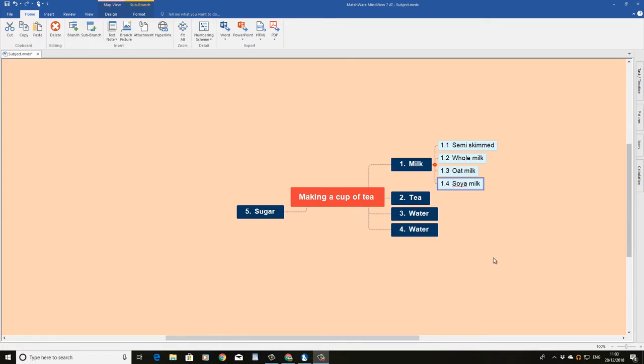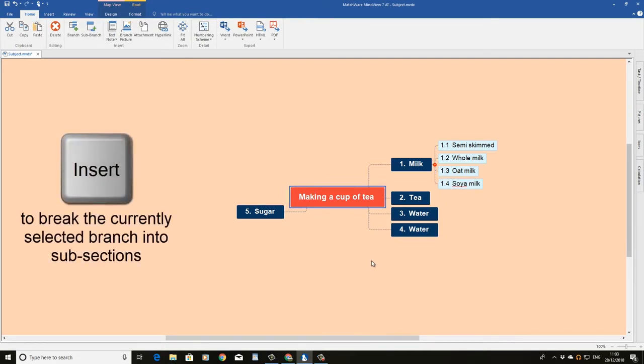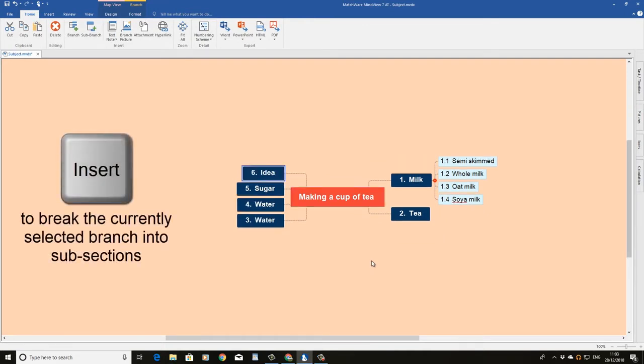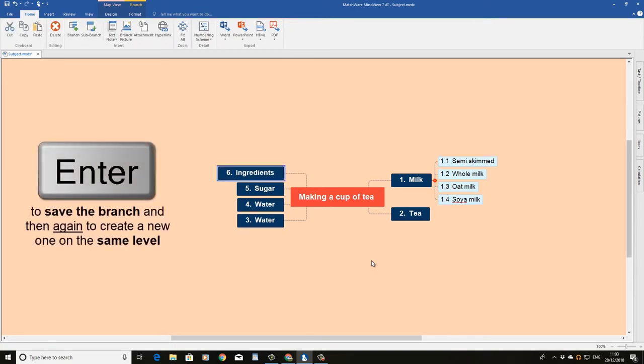And now I've started to drop some ideas in, I can actually see some more hierarchies that I want to create. So I'm going to click back onto making a cup of tea. I'm going to press insert to get a new subsection and see it's reordered the sections a little bit, but that's fine. I'm going to go ahead and type in ingredients and press enter, and then I'm going to press enter again for a new section on the same hierarchical level, and then I'm going to type in equipment, and I can now start moving these sections into these new headings.